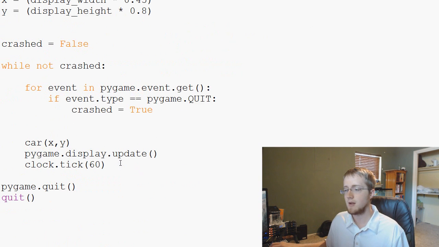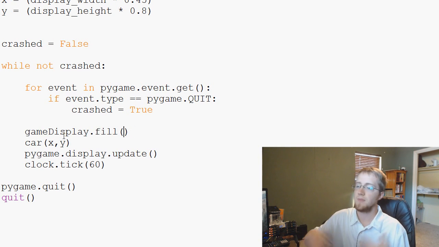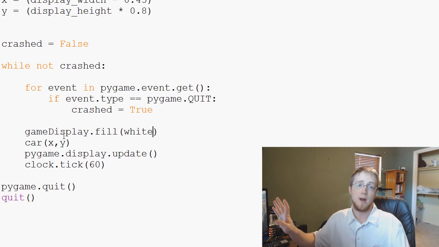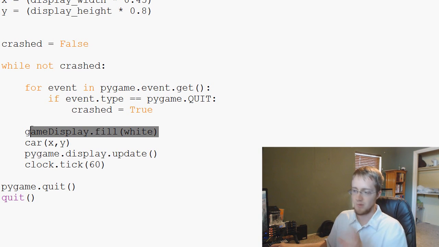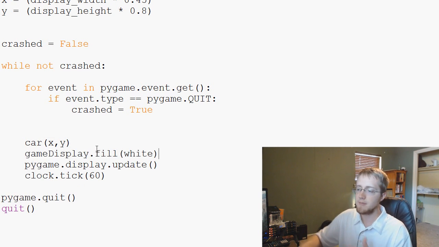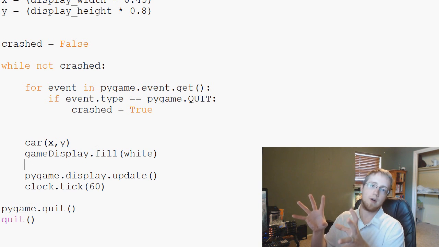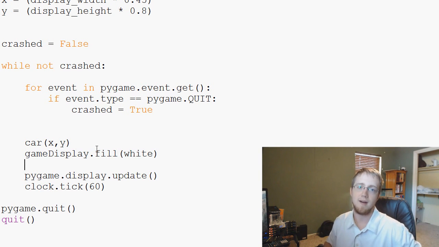We kind of want to change the background color, so we're going to say game display dot fill, and then in here we can specify what we want to fill the game display with, and we want to fill it with white. So anything that was there before just got written over with the color white, and then we draw the car. It's really important that you put this first before we draw the car, because if you did car and then game display dot fill white, it would draw the car, and then paint a bunch of white over the car, and you wouldn't see the car, right? So that's not what we want.